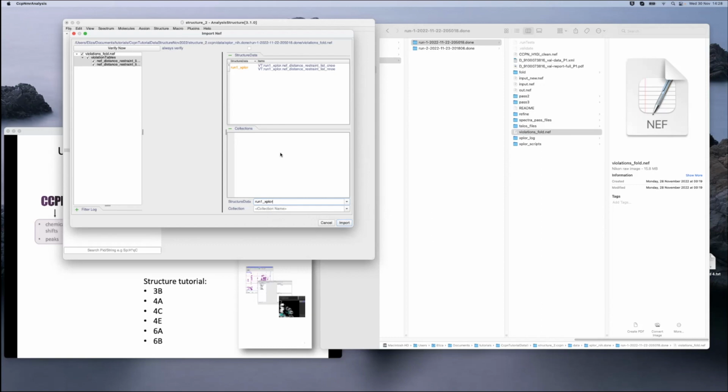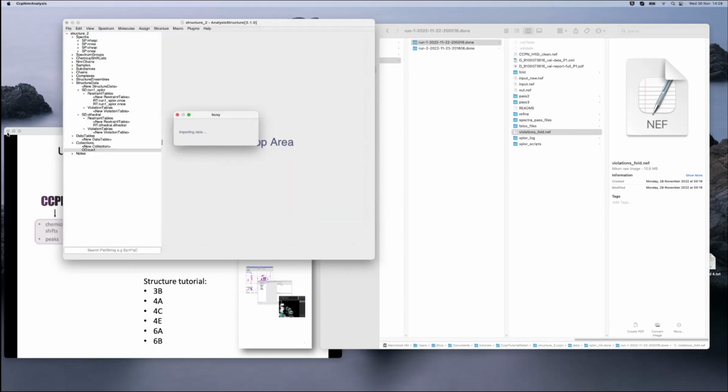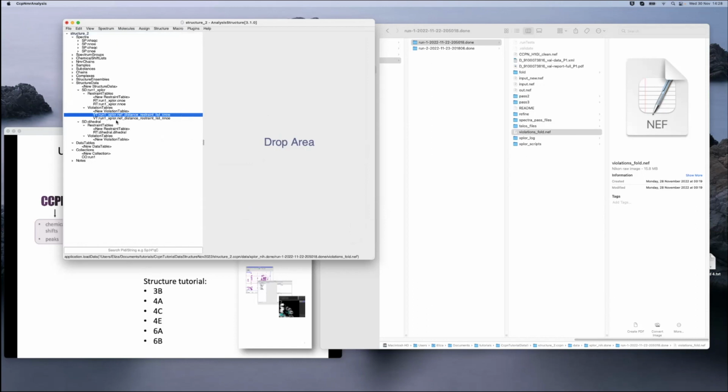So you can find the structured data and select them in this pop-up. But again, I want to have everything in one collection just to keep it all together, so I also select, please put that reference to that collection. You click import, and you will see the violation tables ended up in the correct structured data, and they are ready to be further processed and used. Again, details are in the tutorials.